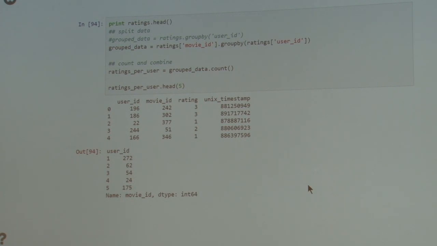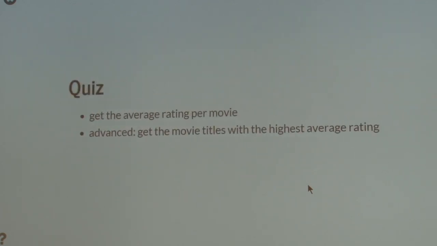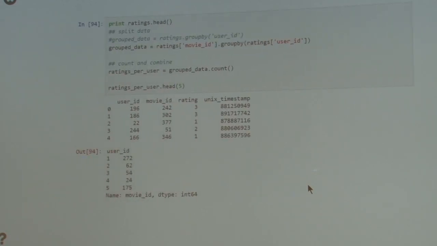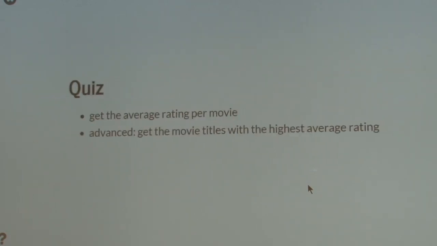Before we had the number of ratings per user ID. Now I want you to get the average rating per movie. So instead of the user ID, you need to look for the movie ID. And instead of counting, you need to take the average, and this function is nearly everywhere called mean.